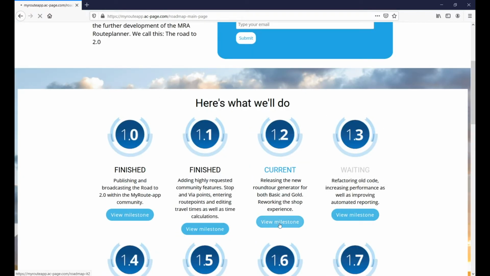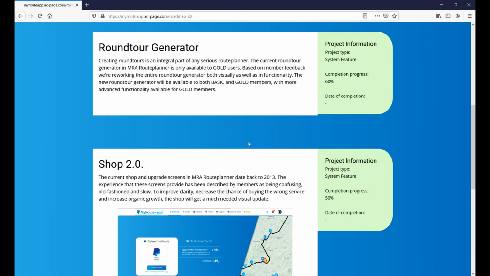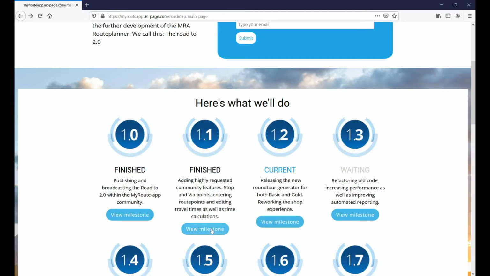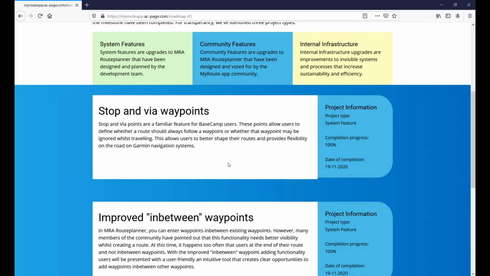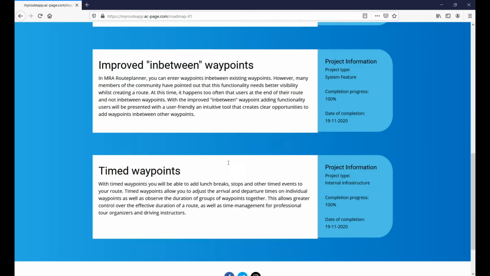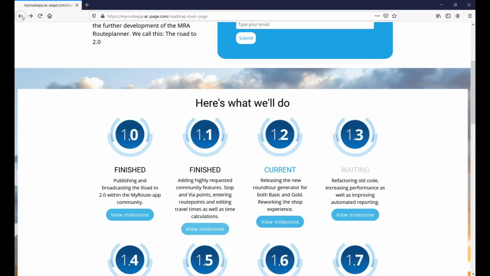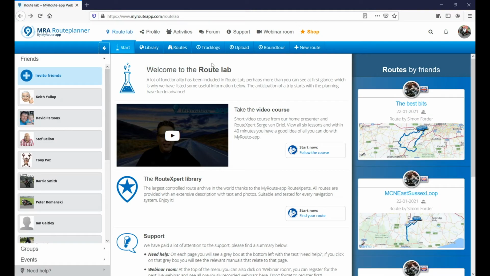But the current one at the moment, they're working on a new round tour generator, a new shop and a new payment system. And they've recently finished updates to the stop and via waypoints, improved adding new waypoints in between on your route, and adding timed waypoints. So you can see that it's an ever evolving application.